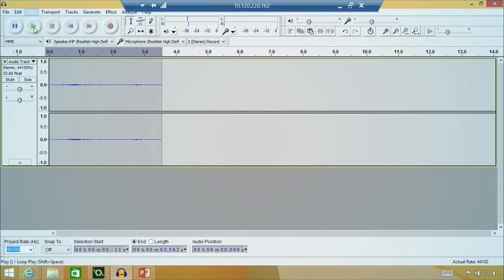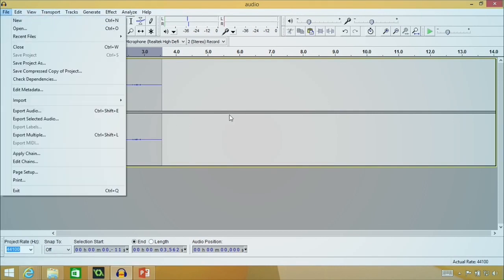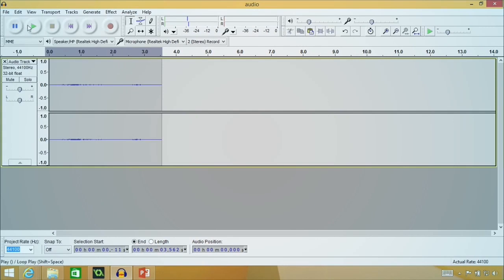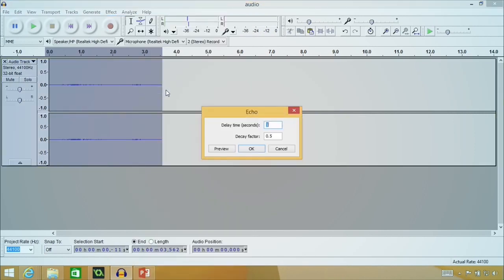So if you have your recorded sound or any imported sound, I have my little clip here. If you imported it, it would show up here too. And then you can go over to the effects tab up here and pretty much just mess with it. So let's see what they have. They have the echo one. Okay, let's try.